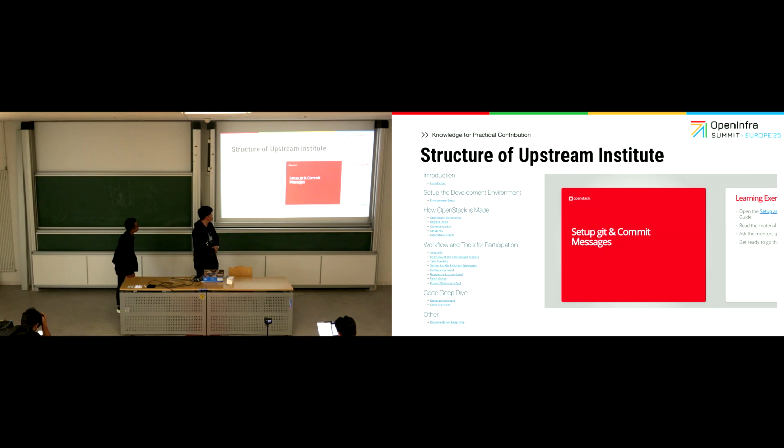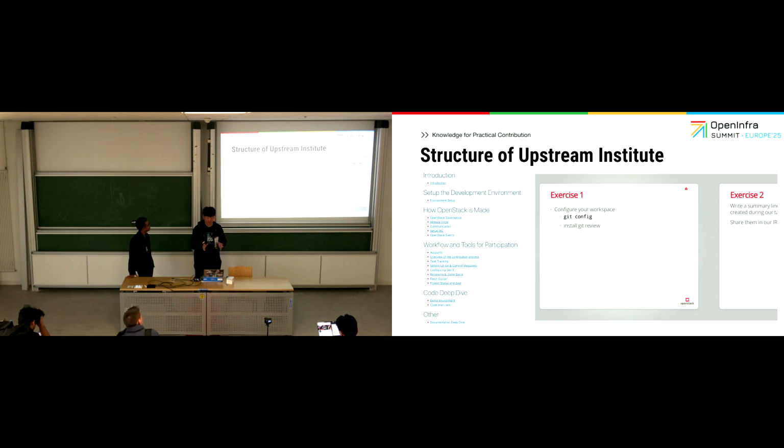The Upstream Institute is organized based on the contents of the contributor guide. Each topic has a link, and when you click it, you can see the material in slides. Each chapter also provides an exercise, so the trainees or mentees can practice what they learn. So everyone can easily learn how to contribute to OpenStack.